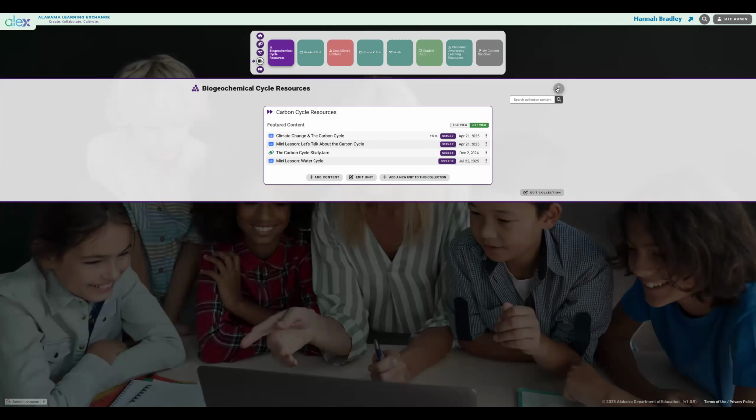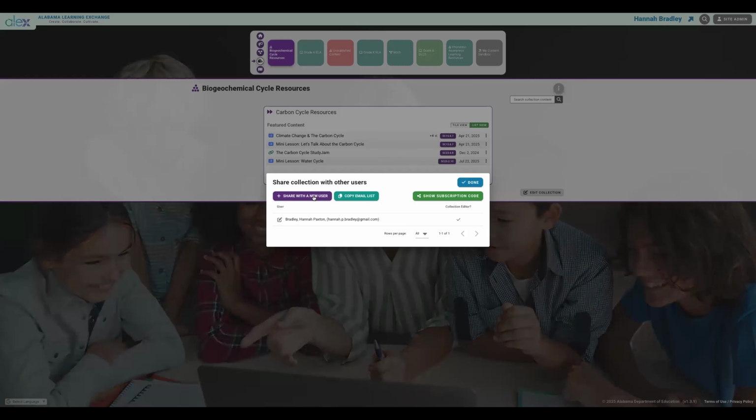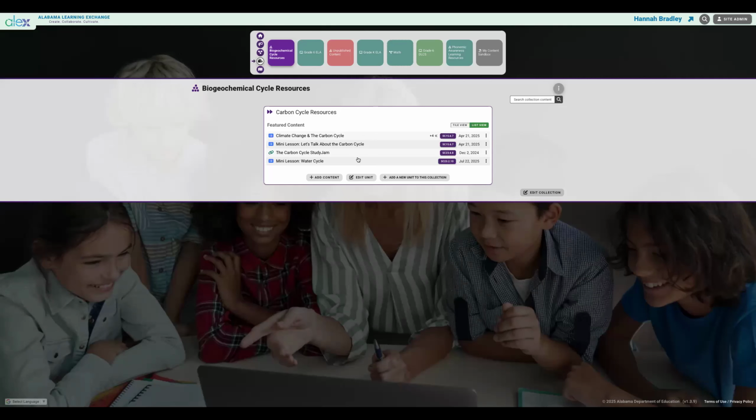And then once I've added them, I can share the collection with other users. I get a share code, or I can even email it directly to somebody else. So I can share with an email, I can give a subscription code. This is a really good way that you can collaborate with other educators.